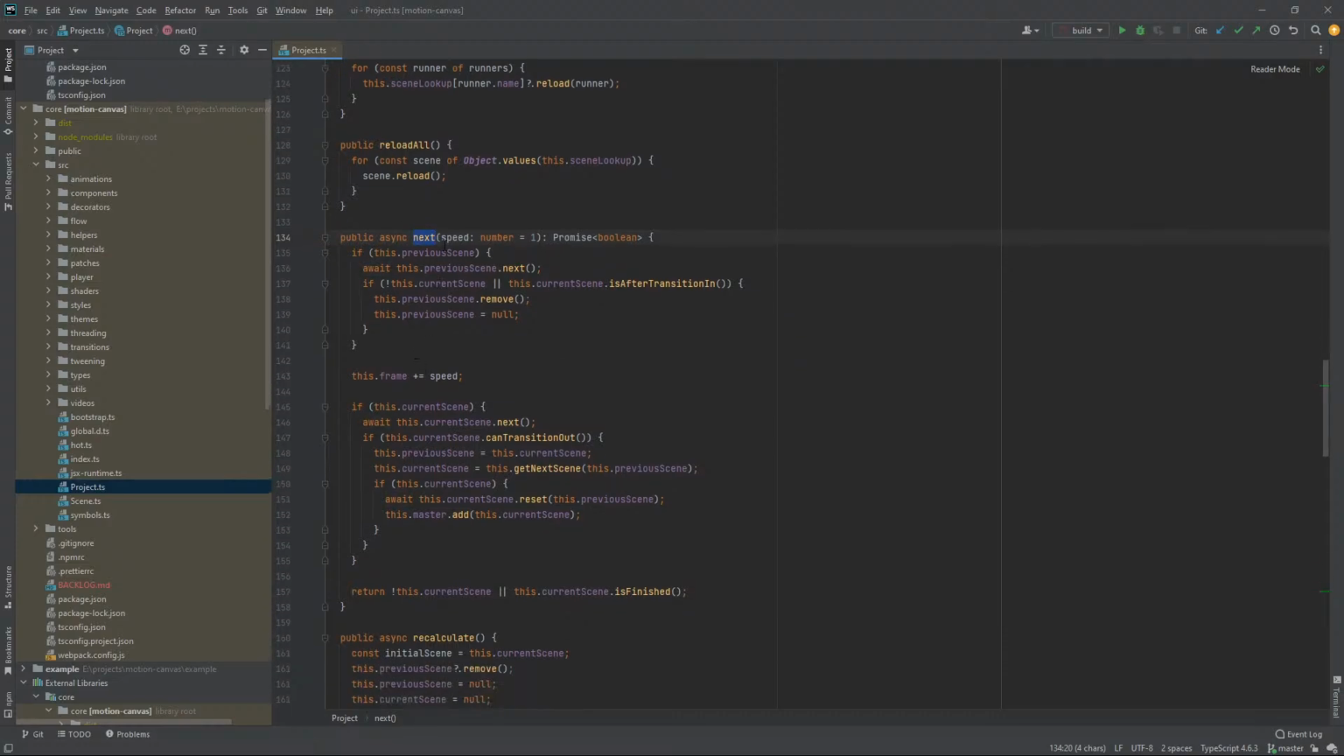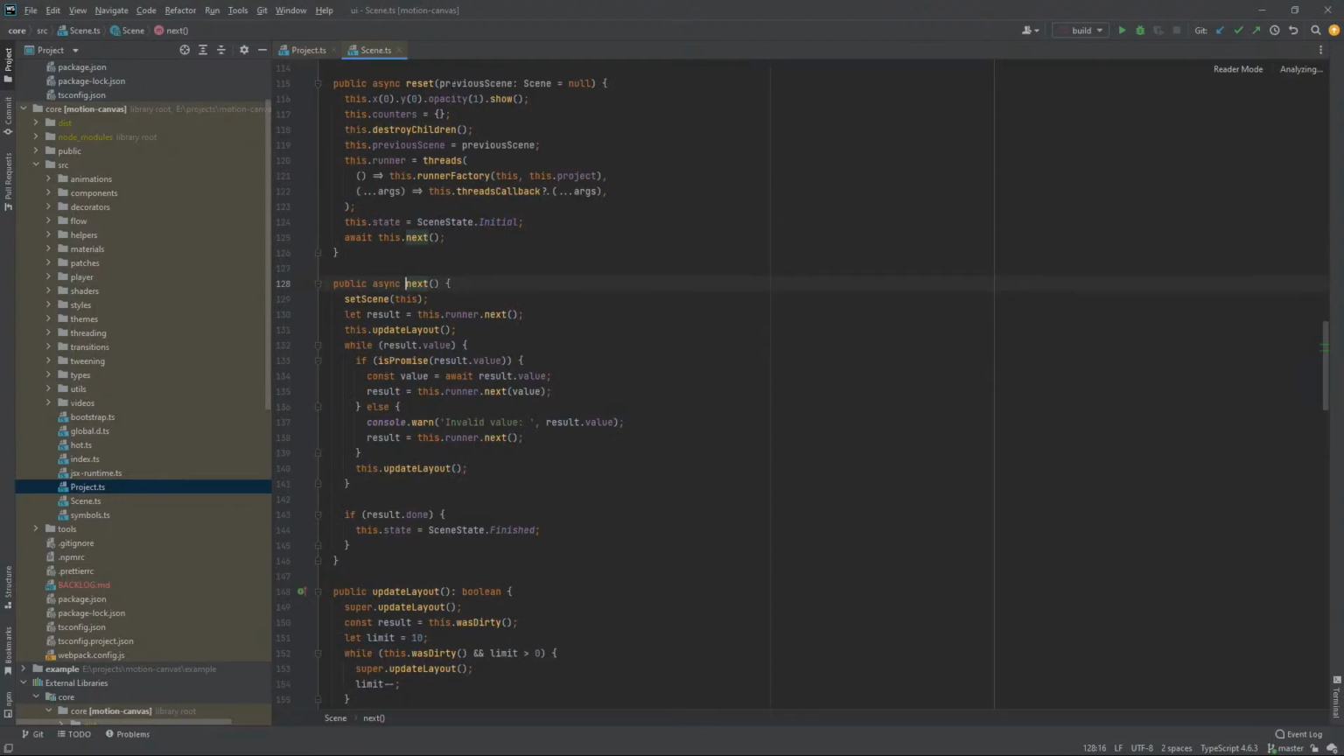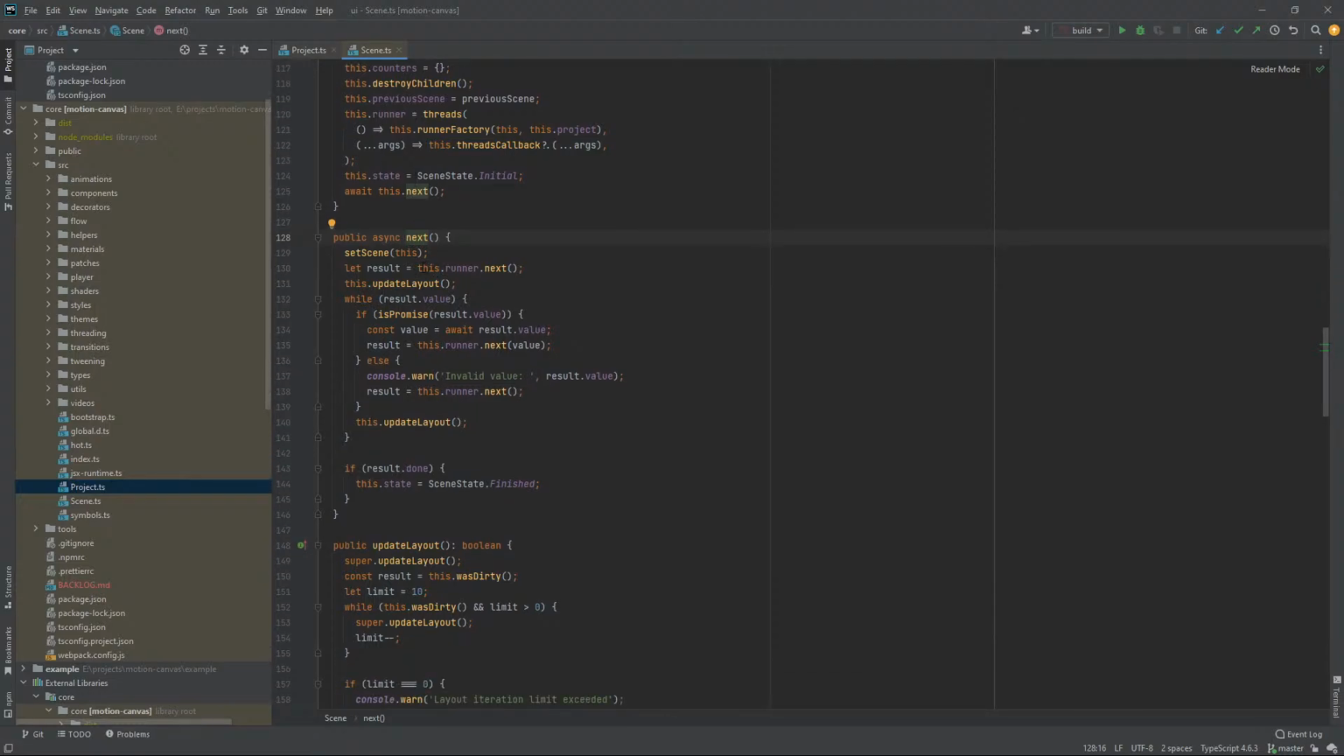And the way the next method works is that it keeps track of the current and the previous scene, because there can be two scenes running at once when the transition happens. And it calls next on these scenes. And the next on the scene class represents an individual scene. And here, the runner is the main generator function. So what's happening here is we're calling next, we're checking the result. In case the result is a promise, we await it and we yield it back.